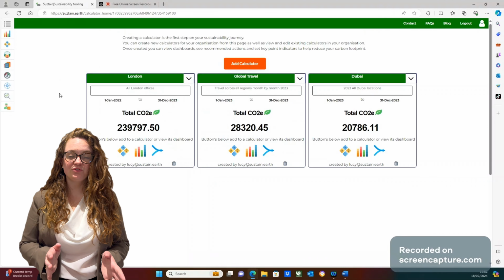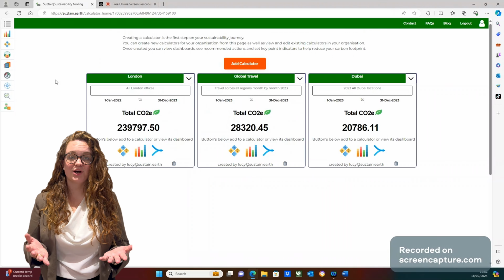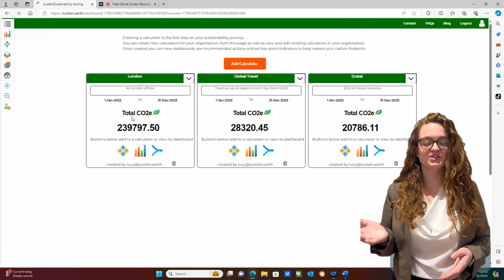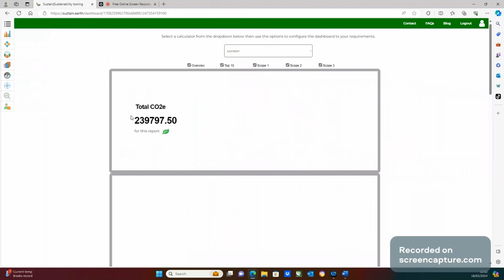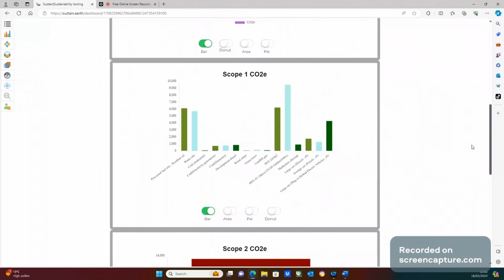So, now we've created a calculator and populated it with some data, what next? How does that help us reduce our CO2 emissions across our organisation? Firstly, we can go to the dashboard section here. This provides a graphical overview in the form of charts so you can now see where your biggest numbers are across the 3 scopes.